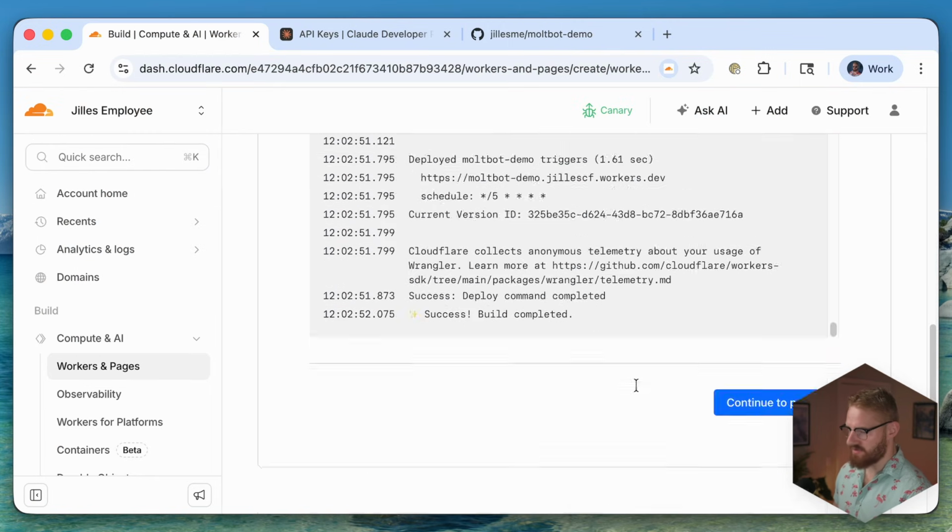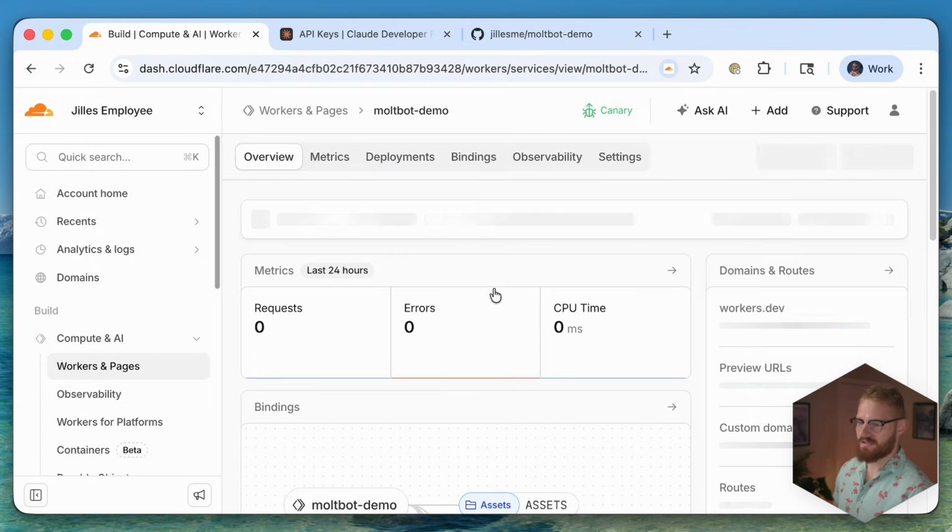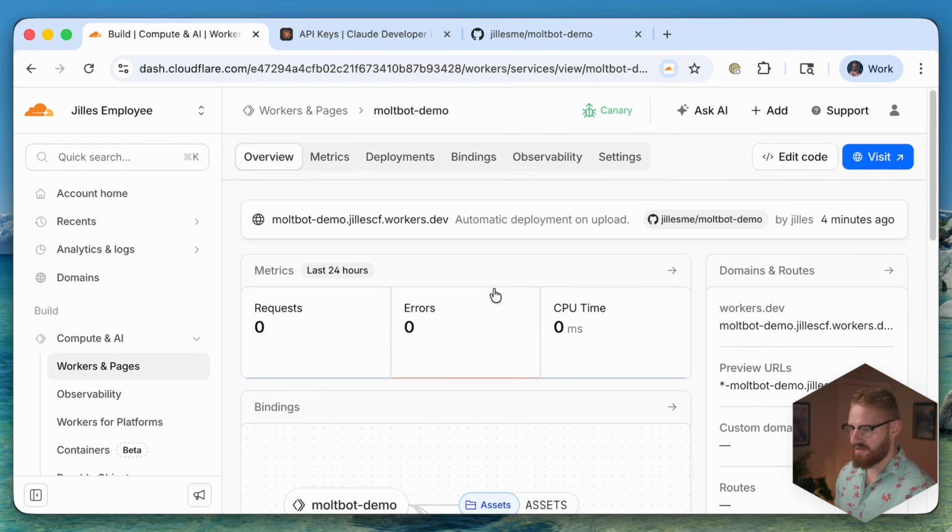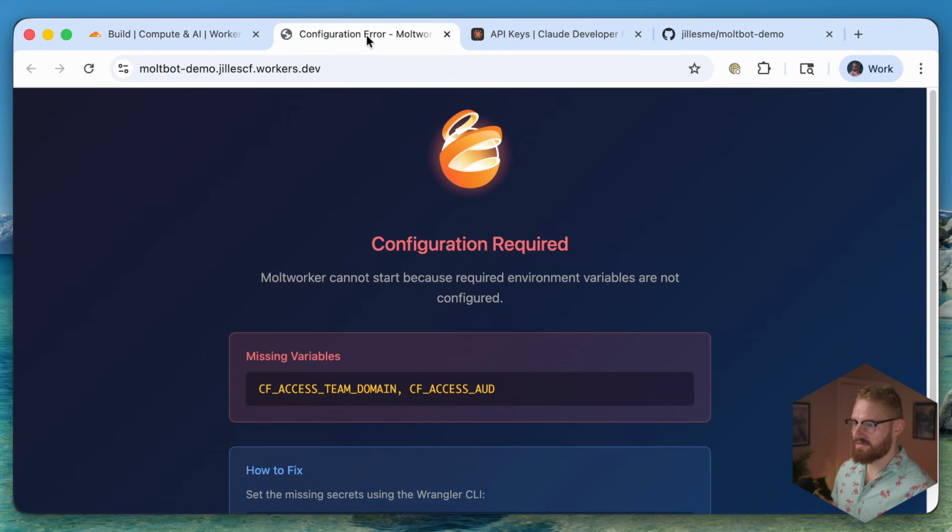Okay, this is looking good. It's deploying now. Success. Okay, so it took a few minutes, and as you can see, it deployed the Worker, and the Worker is now available at this URL. You'll have your own URL, of course. And let me see what happens if I open it. Oops, I'm getting a configuration error.